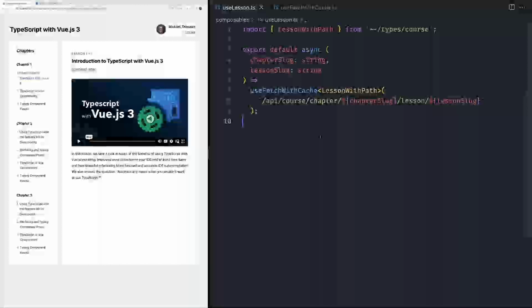In this lesson, we're going to take our use course composable that we have been working with throughout this course, and we will refactor it to use the use fetch with cache composable that we just created. We'll also have to refactor a bunch of little things throughout our app so that we can use these new endpoints correctly with the rest of our application.